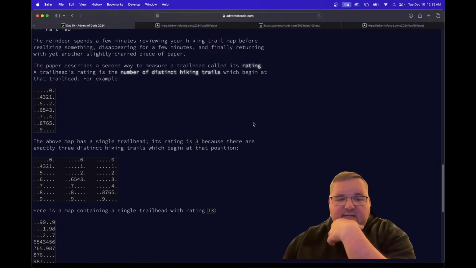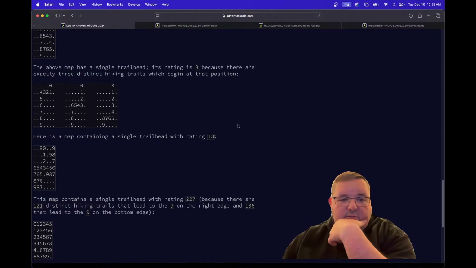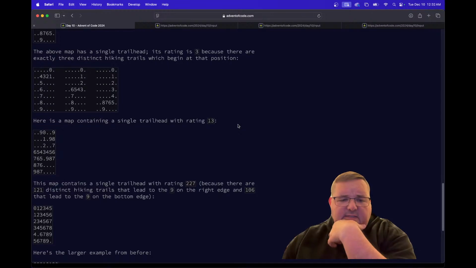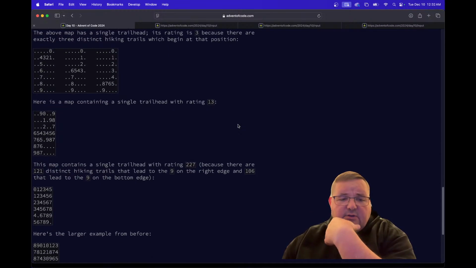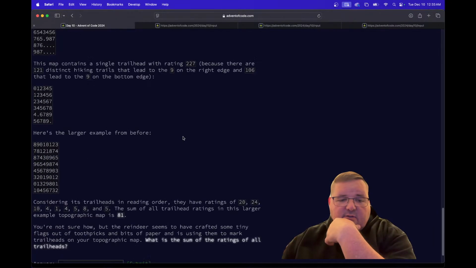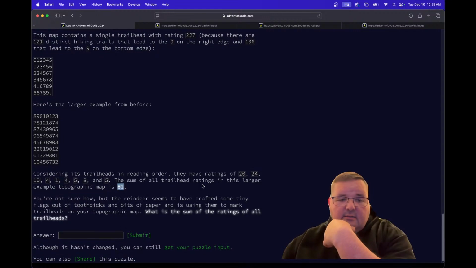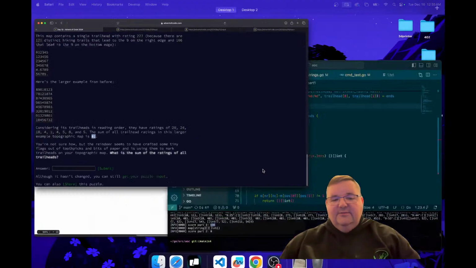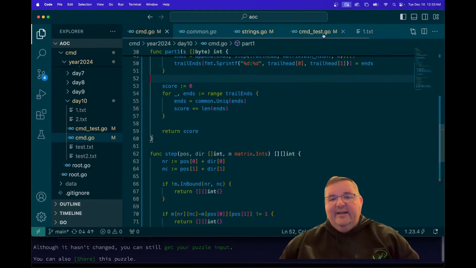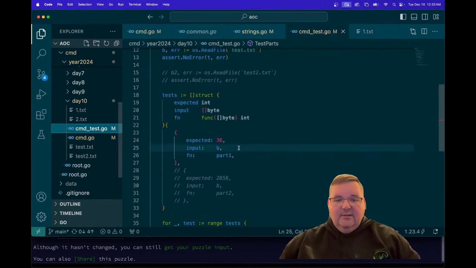Here is a map containing a single trailhead with rating 13. This map contains a single trailhead with rating 227 because there are 121 distinct hiking trails that lead to the 9 on the right edge and 106 that lead to the 9 on the bottom edge. Here's the larger example from before, and it's 81. That's funny. Okay, so that was the number that I got before I did the deduping.